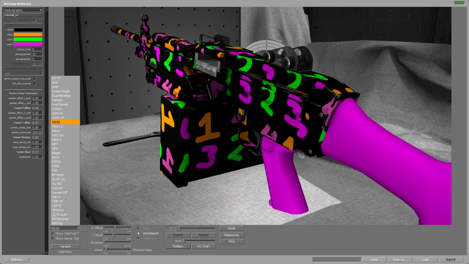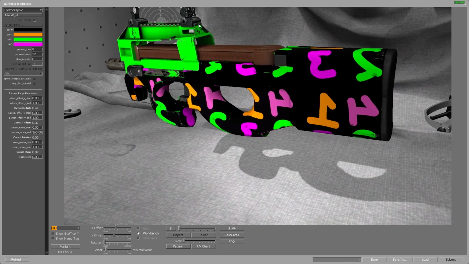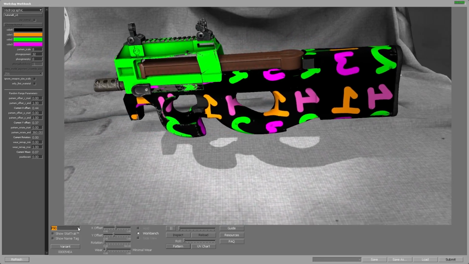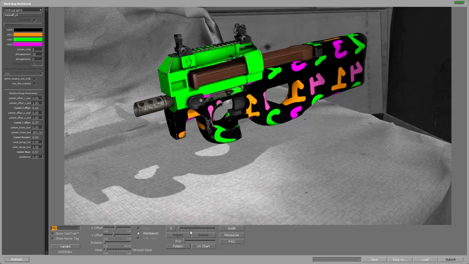This is something that makes you be creative with what you have and come up with creative solutions to make this look okay. So let's go to the P90, let's see what's the case here, and here it's the green channel, and it only does this bit. So every gun has it a little bit differently, so you can play around with the values yourself.